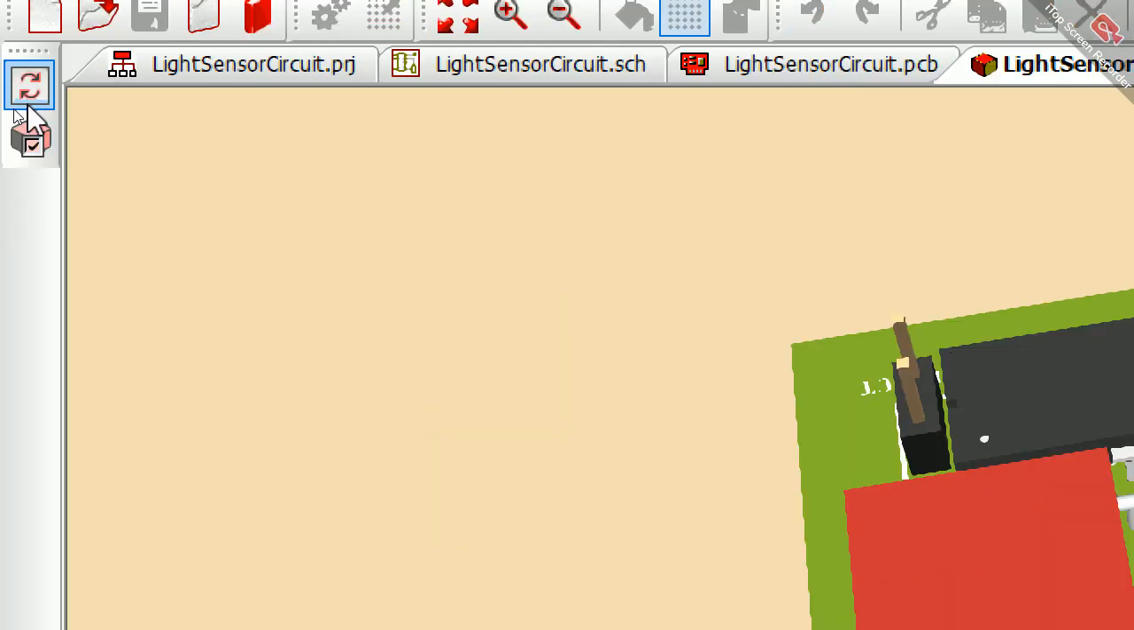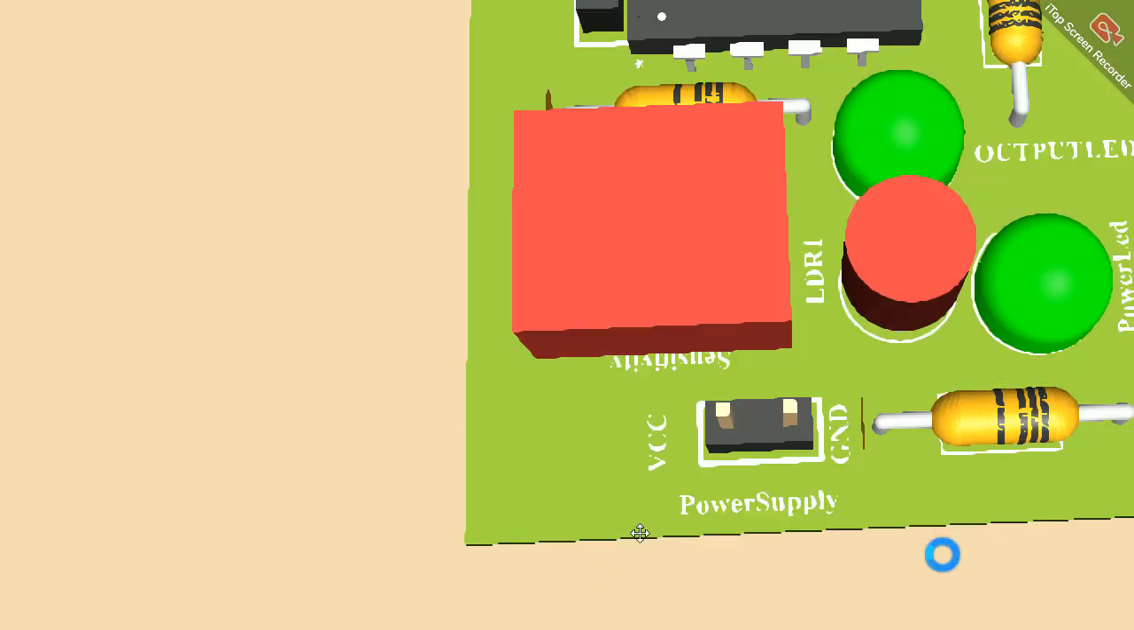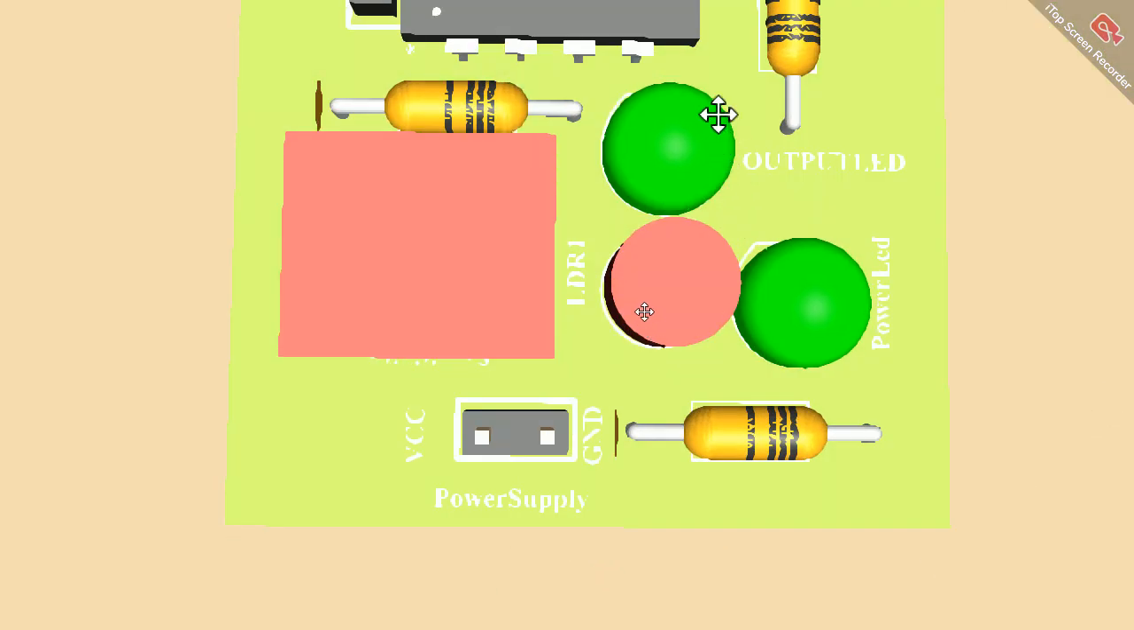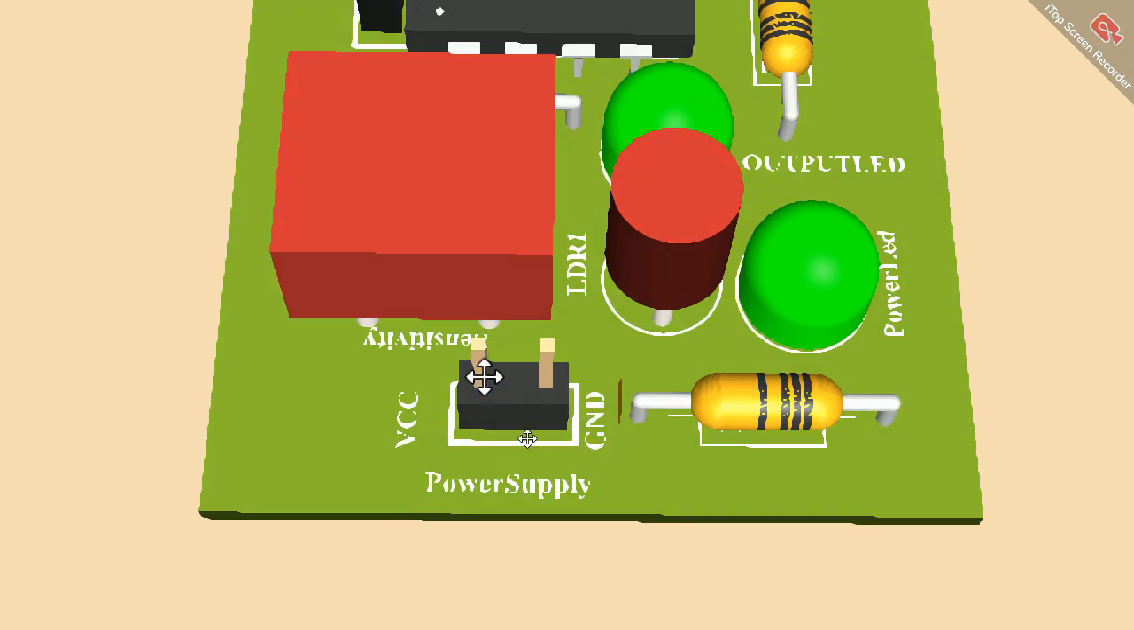Now you observe the screen. Anybody who is operating this like a circuit, who has basic electronics knowledge, will come to know that for this pin they have to connect VCC, and for this pin they have to connect ground.